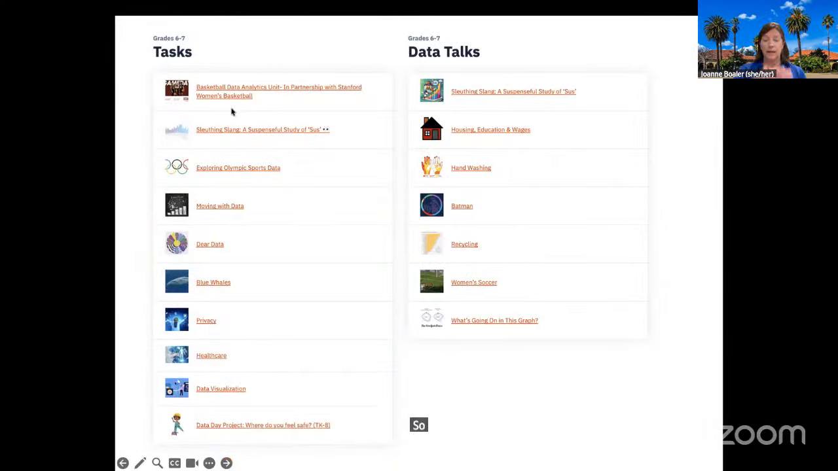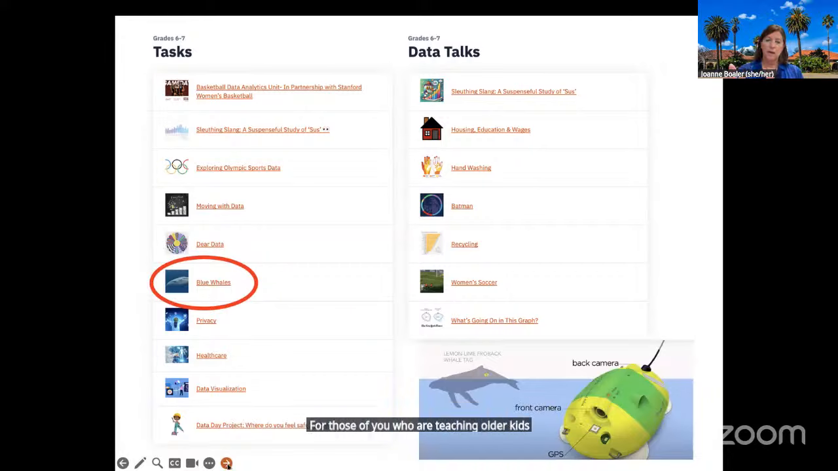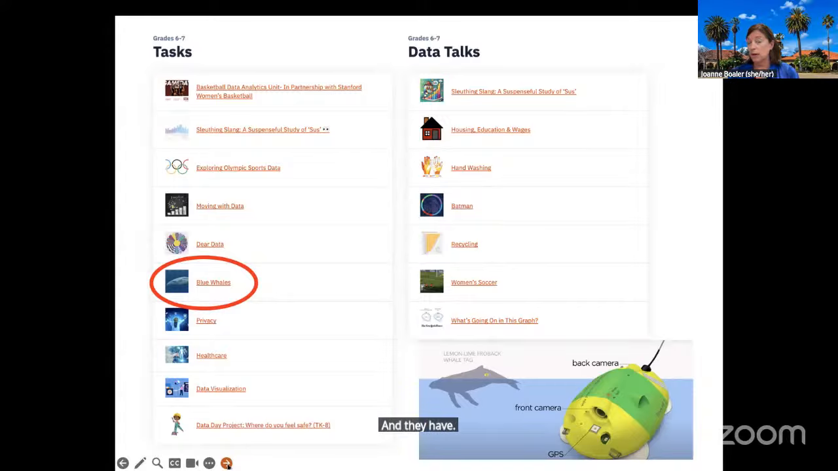So on our website, we have lots of different tasks. We have lots of different data talks. For those of you who are teaching older kids, one of my favorite tasks is one that we partnered with the Monterey Bay Aquarium, and they have this task that's all about whales.